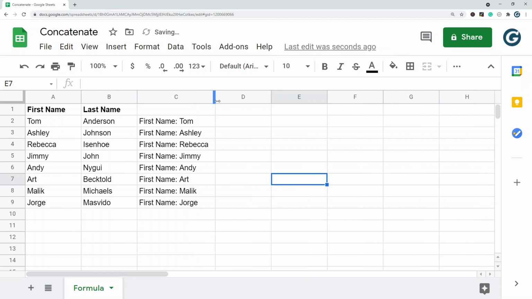So there's a lot of different ways you can use concatenate, but you can see once you learn the ins and outs of it, it should save you a lot of time. I'm sure you can think of many reasons you could use it.